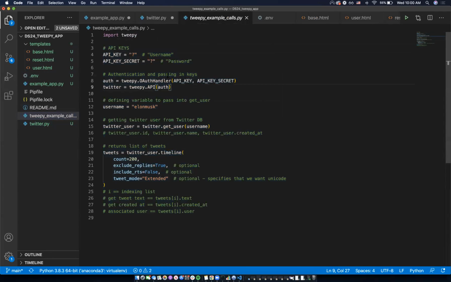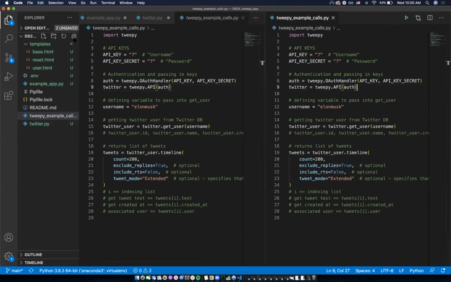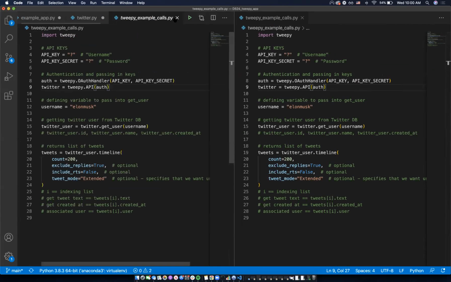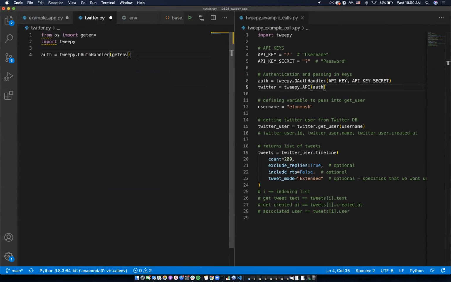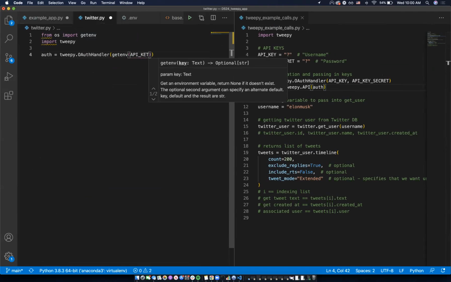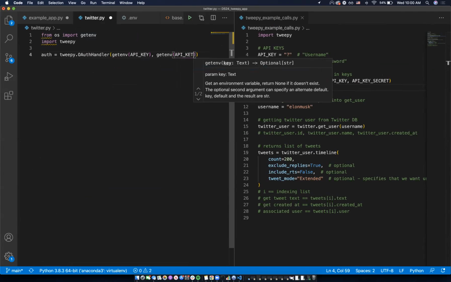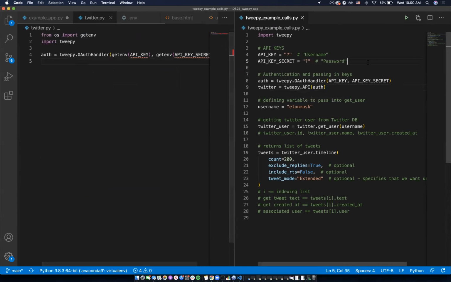Pass in our credentials into the OAuth handler. It handles authentication. So say auth equals tweepy.OAuthHandler. We're going to say getenv, and if you remember, pull this up side by side, we're going to pass in our API key and our API key secret. So let's double check to see that it's the right name in the .env file. API key, API key secret. So I say getenv API key, getenv API key secret. All right, so we're grabbing those API keys.